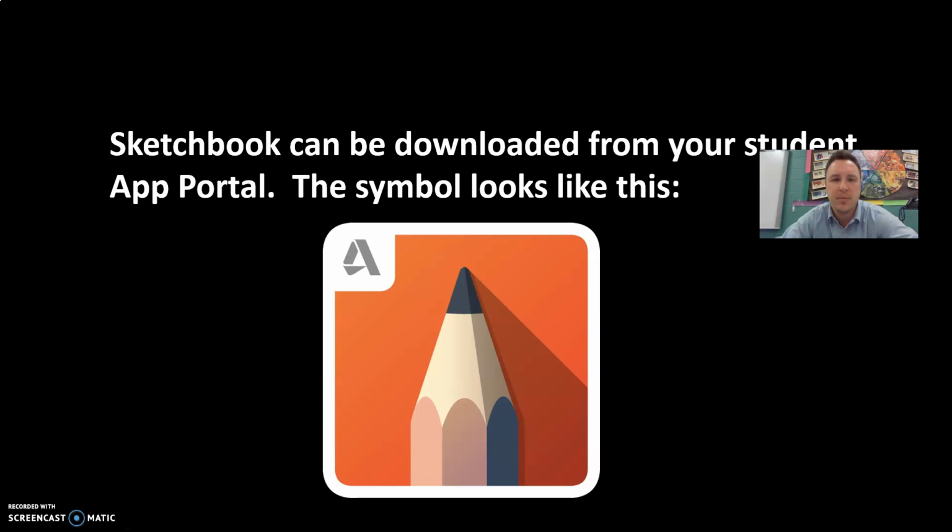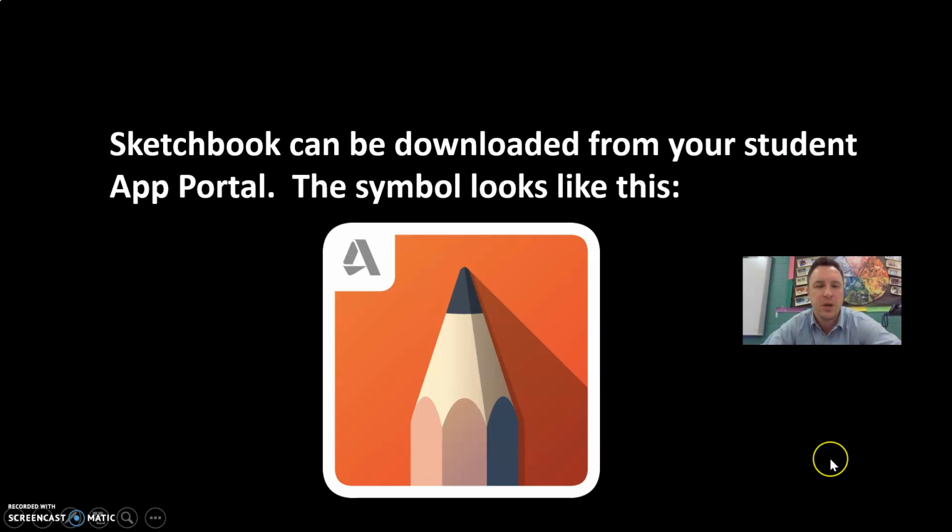And this is the last slide, I believe, but I mentioned downloading Sketchbook, which you're going to need. So before you watch the video of how to use Sketchbook to create the grid, download this icon from your student app portal. It'll be this orange box with a pencil. If you don't already have it, just download that. And if you have any issues downloading it, just let me know. Usually there's some ways to troubleshoot that. But this is the last slide.